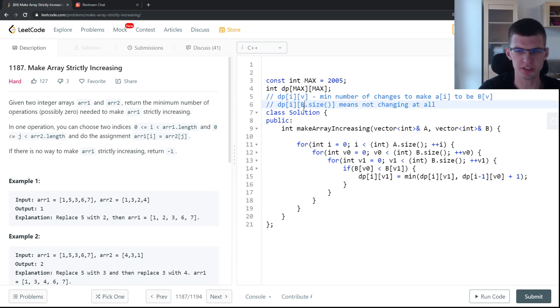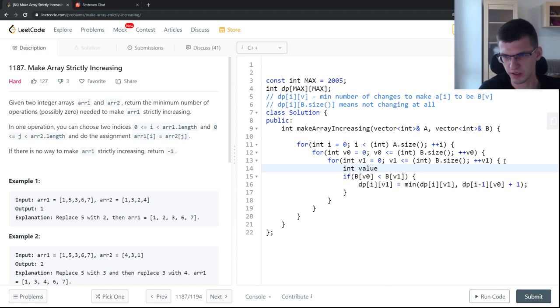So numbers from 0 to b size minus 1 represent some numbers from array b. But here I will iterate up to this thing, and I will say value v0 is b size. If yes, then I take the previous value of that, a of i minus 1, otherwise b of v0.